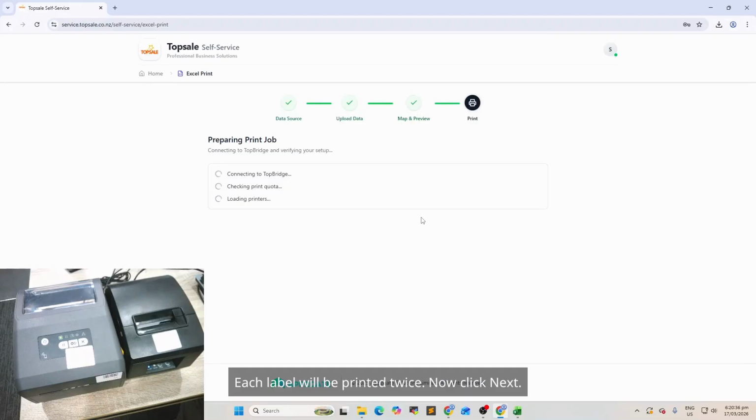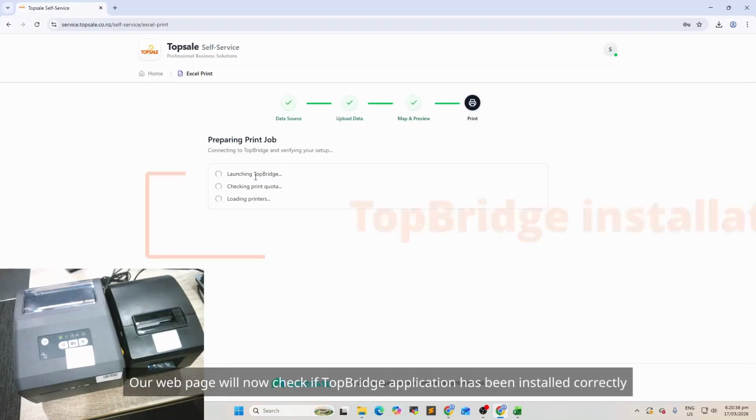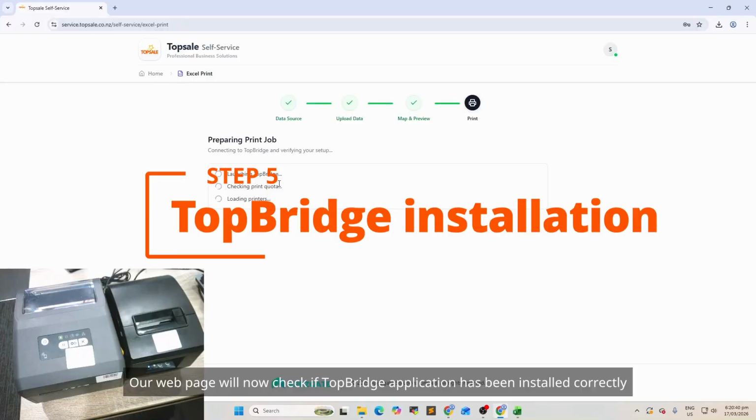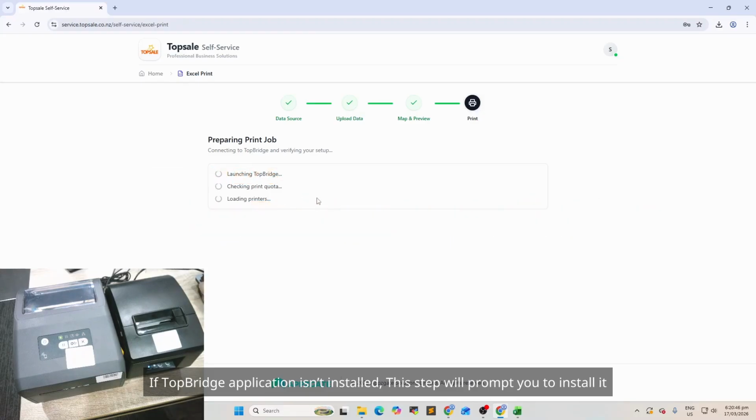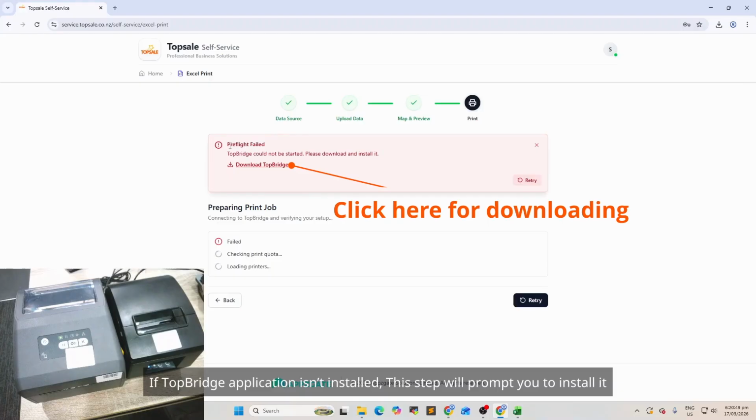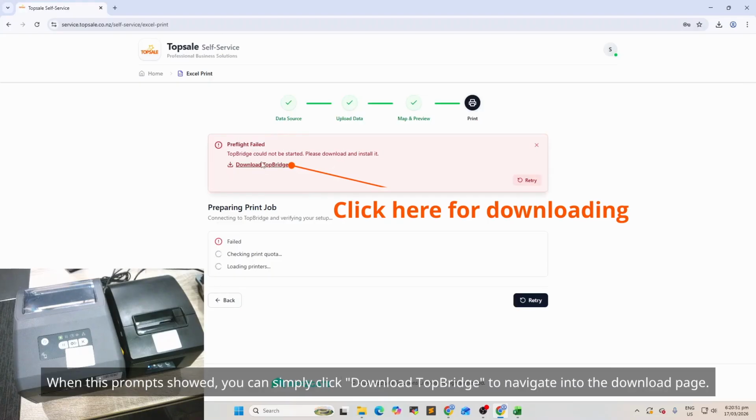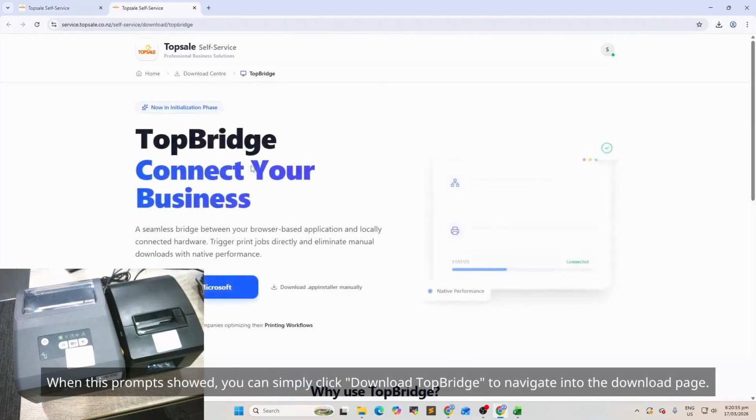Now click Next. Our web page will now check if Topbridge application has been installed correctly. If Topbridge application isn't installed, this step will prompt you to install it. When this prompt shows, you can simply click Download Topbridge to navigate to the download page.